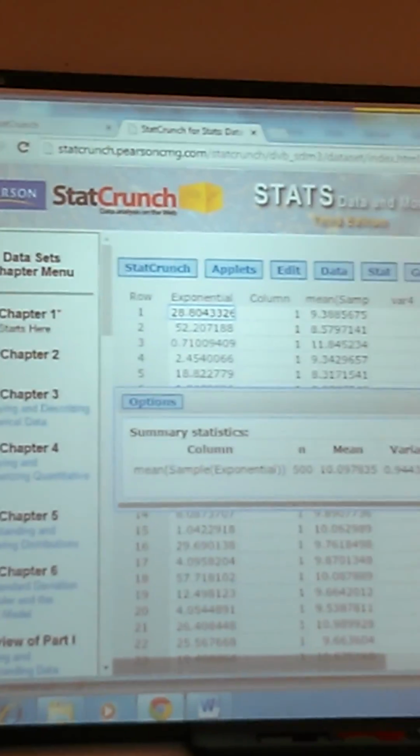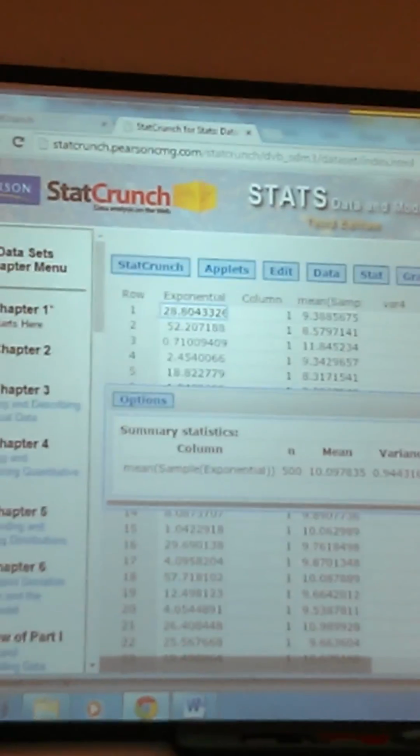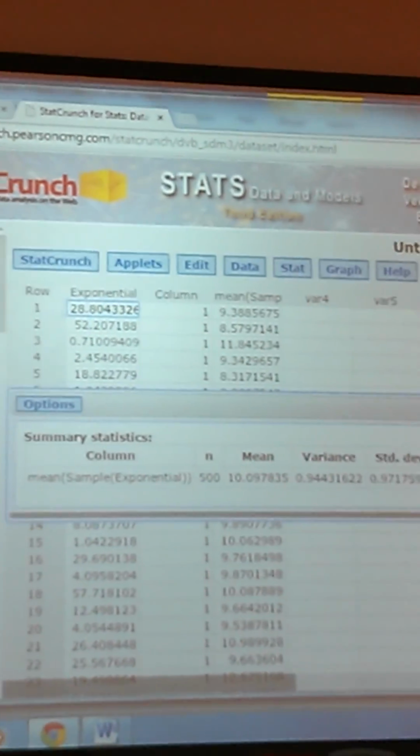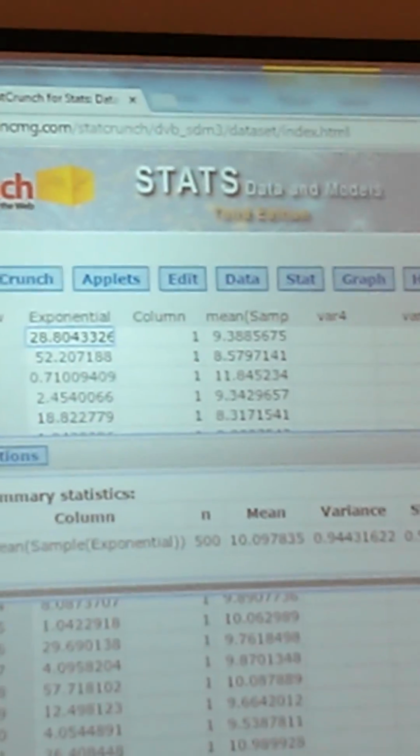But if you're comparing the theoretical, you just have to do the actual work. Yeah. And just remember, for an exponential, the mean is equal to the standard deviation. So they're both 10. Yeah, that's only true for an exponential model.